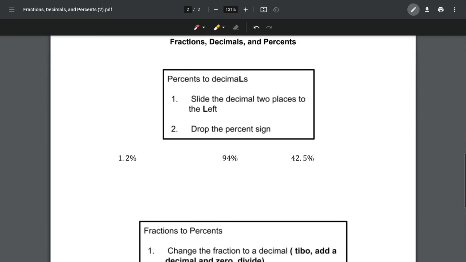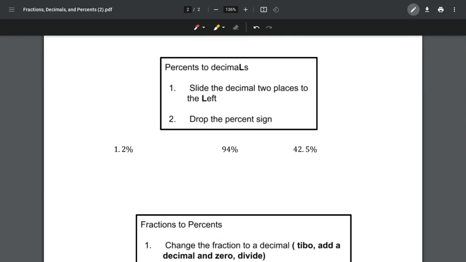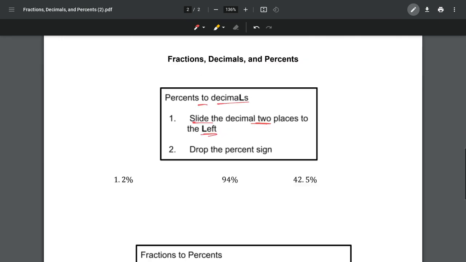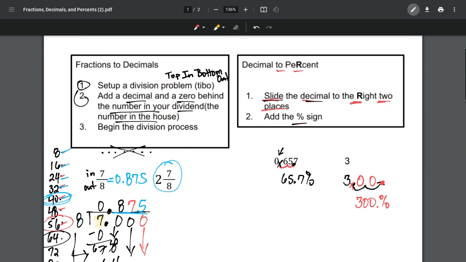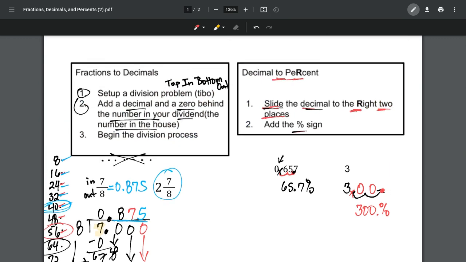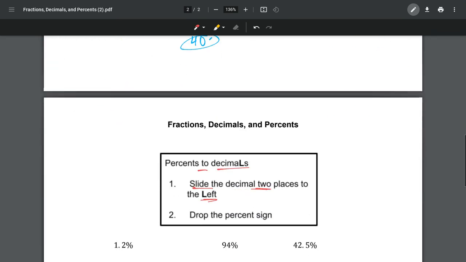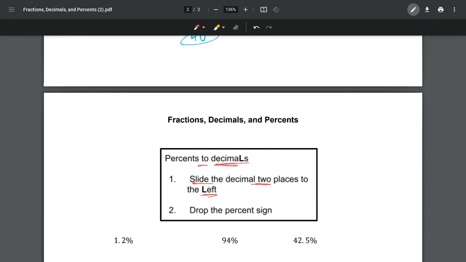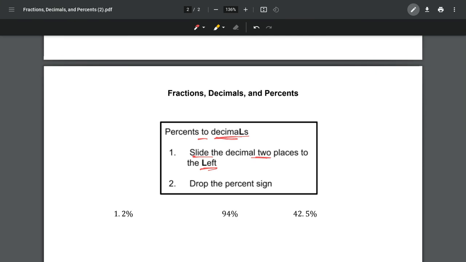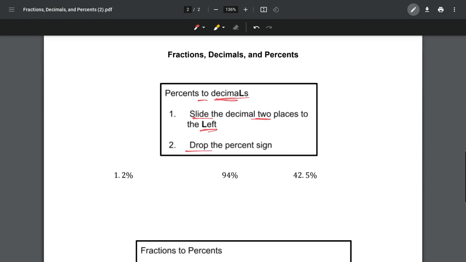Okay. Now, let's look at changing percents to decimals. So if you're going from percents to decimals, I have the L capitalized in decimals for a reason. Because instead of moving right, we're going to slide the decimal 2 places to the left. So again, up here, if you're going to a percent, I have the R capitalized for right. If you're going to a decimal, I have the L capitalized because you're going to slide left 2 places. And instead of adding a percent, you're going to drop the percent.